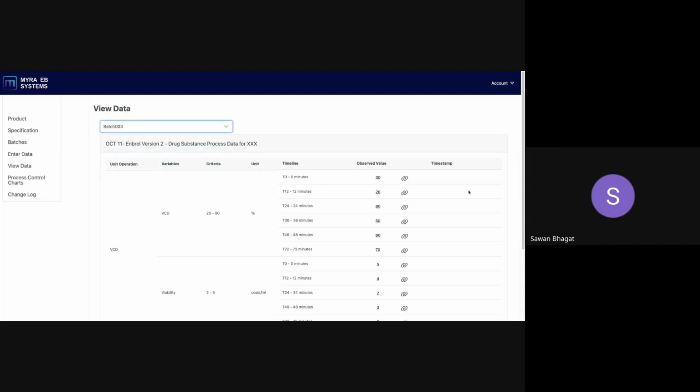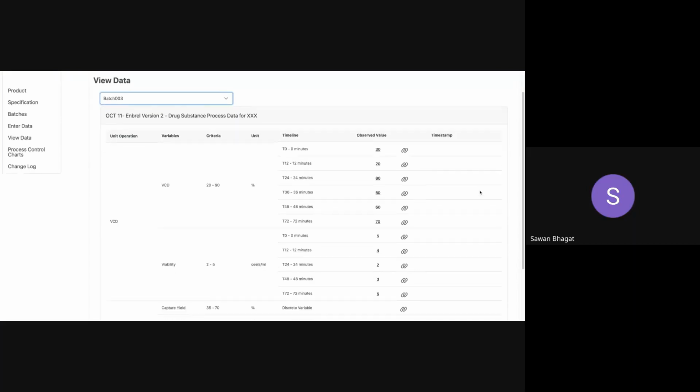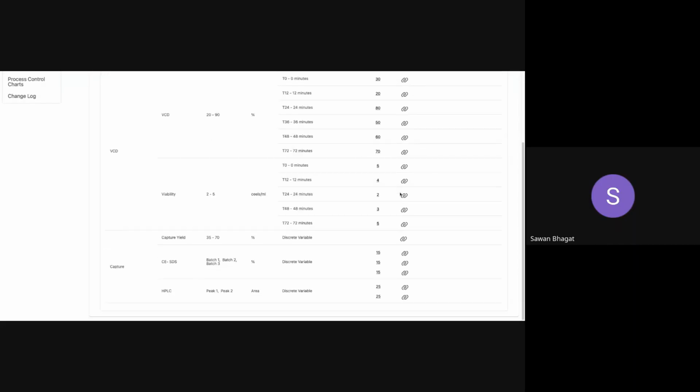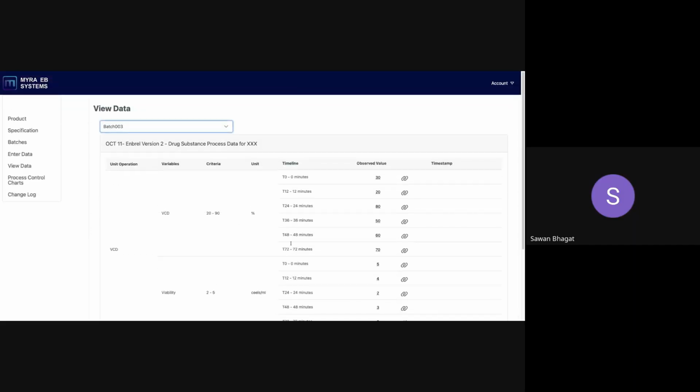We just saw that batch only. Here you see the view is the same, but it is not editable now. It is a view scenario. It's not an edit scenario. So we can just see the values here in a single screen.